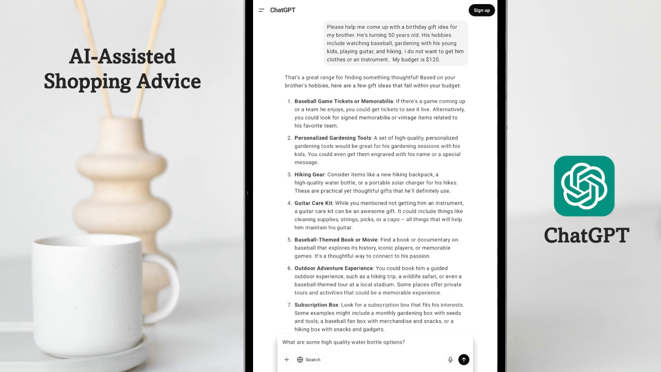To keep the conversation with ChatGPT going, I followed up in the message box with an additional prompt. What are some high-quality water bottle options? In this scenario, I wanted ChatGPT to look up high-quality water bottles on the internet, so I had to push the search button in the message box at the bottom of the screen. After touching the search button, you'll notice it's blue, and now it's active. Now I'm able to submit my prompt so that ChatGPT can generate a response.